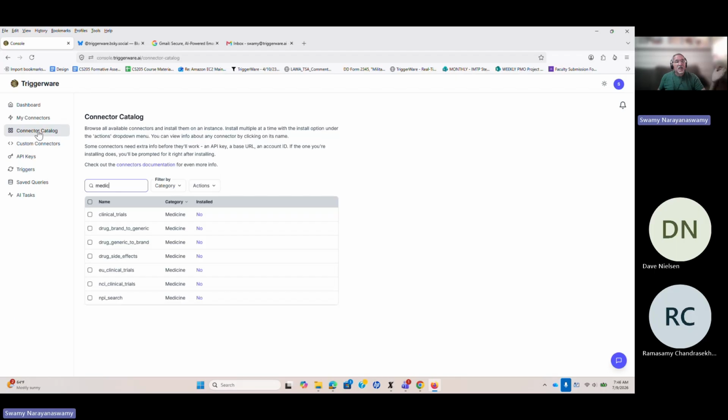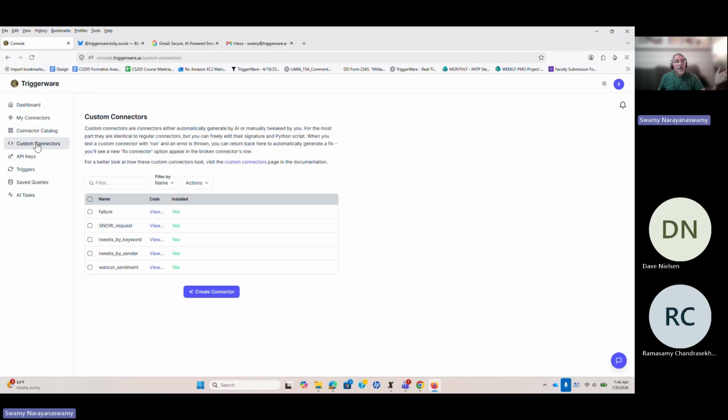If you find that you don't have what you need in the connector catalog, you can certainly create custom connectors for TriggerWare that only you know about. You know where the data is, you know what kind of APIs or API keys you use to get the data, what credentials you may use. You can create a custom connector to pretty much anything, and then it works just like any other data connector. It doesn't have to be in our catalog. You create a custom connector, and I'll show you how you can create one.